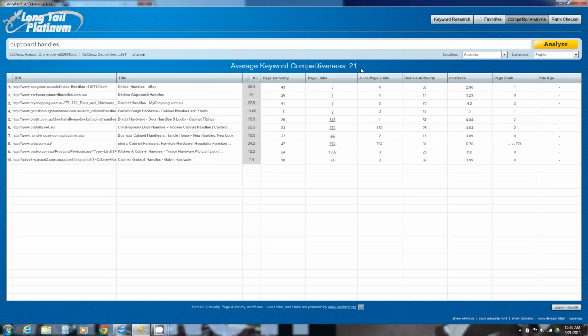Average keyword competitors, that's our lowest yet, and we've got 0, 0, no PR, 0, 0. So this is another great one. Page links, we've got fairly low. We've got a couple of big ones there. Again, they're clearly the root domain sites, but they're not actually targeting the keyword itself.